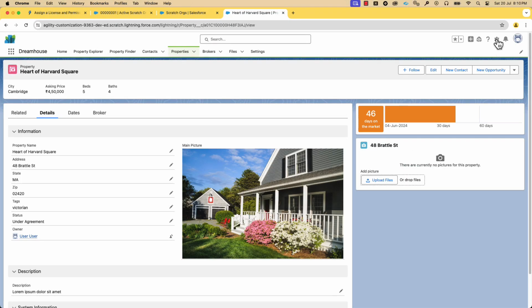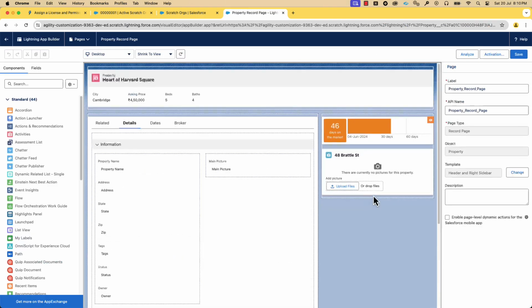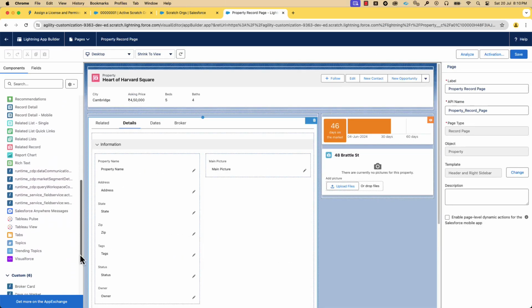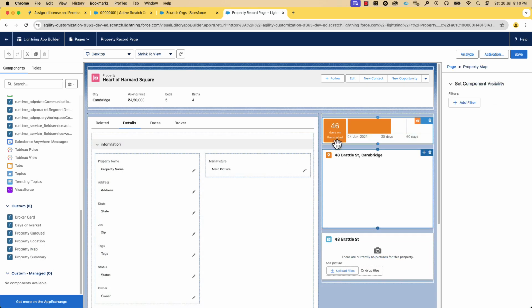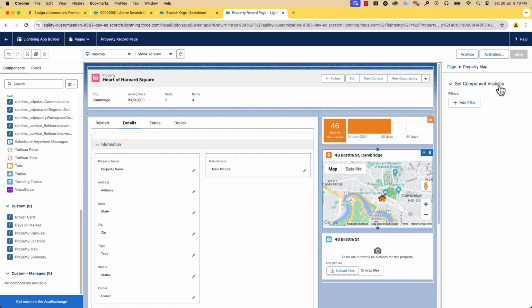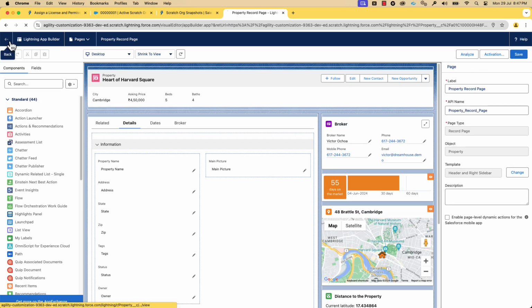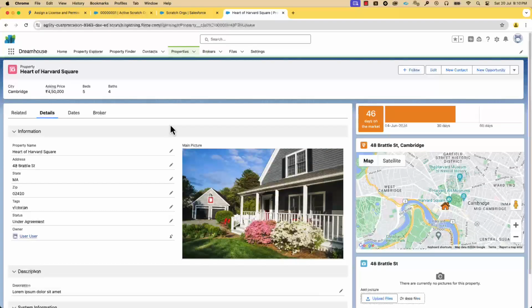Next, let's edit the page and add the Property Map Lighting component. Let's save it and return to the property page by clicking the back button. You should now see the property's location displayed on a map.